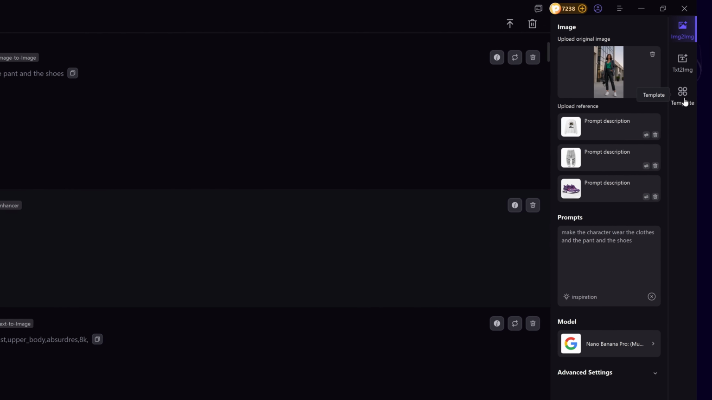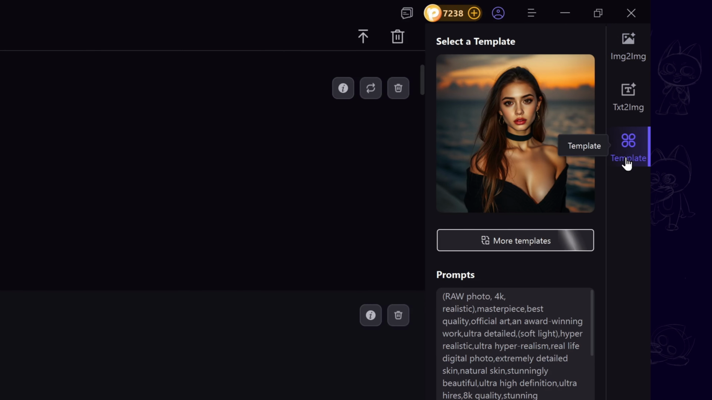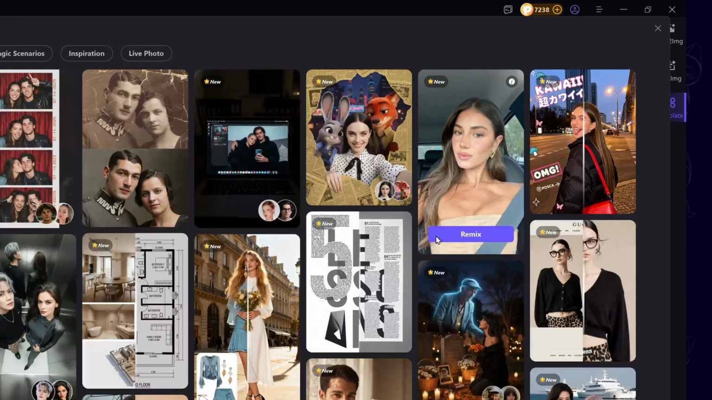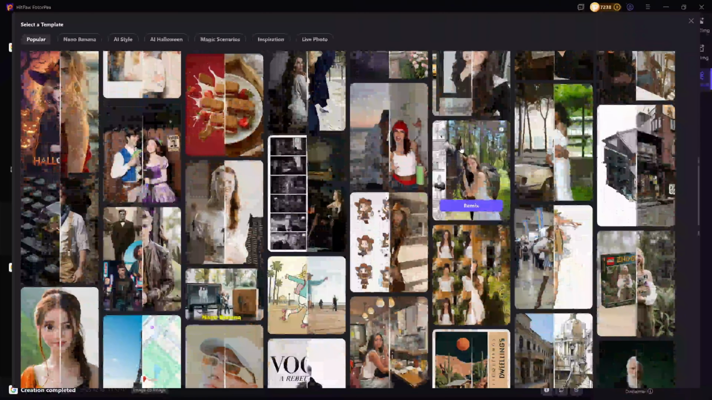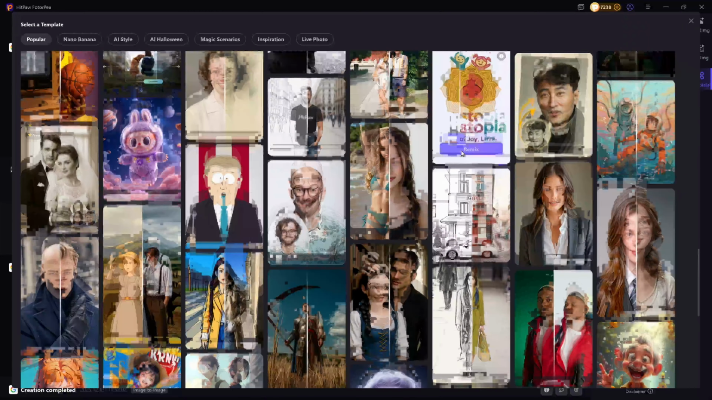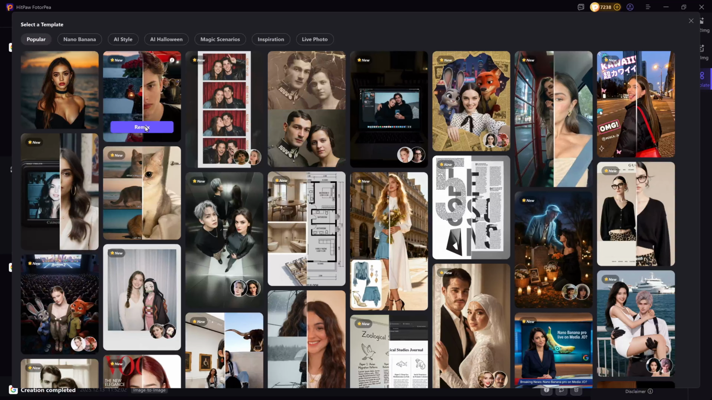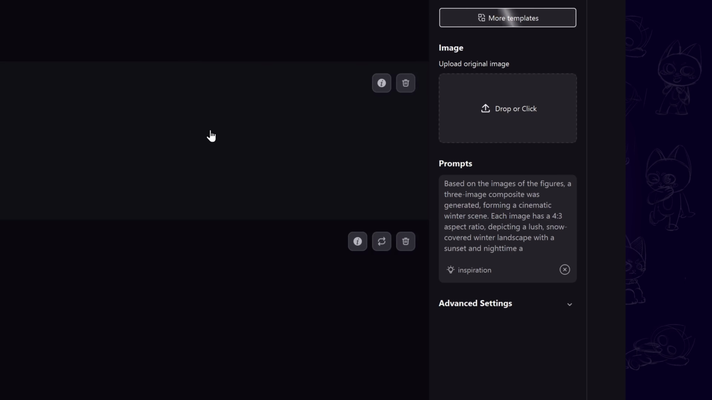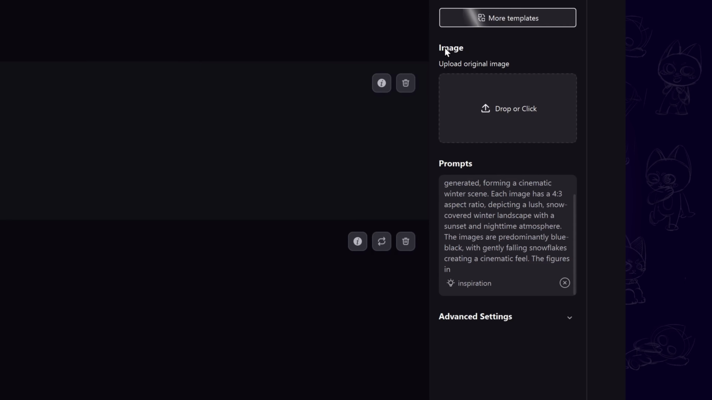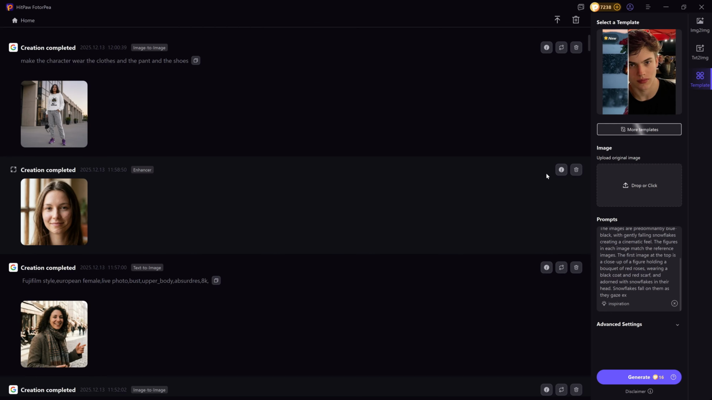Templates. Another cool feature is the templates. When you open the templates, here lists the most viral and trending AI image filters on the internet. You can easily use them to create astonishing image effects suitable for sharing with your friends. Once you click on Remix, the prompt will be automatically filled, and you can use it for your own unique images conveniently.